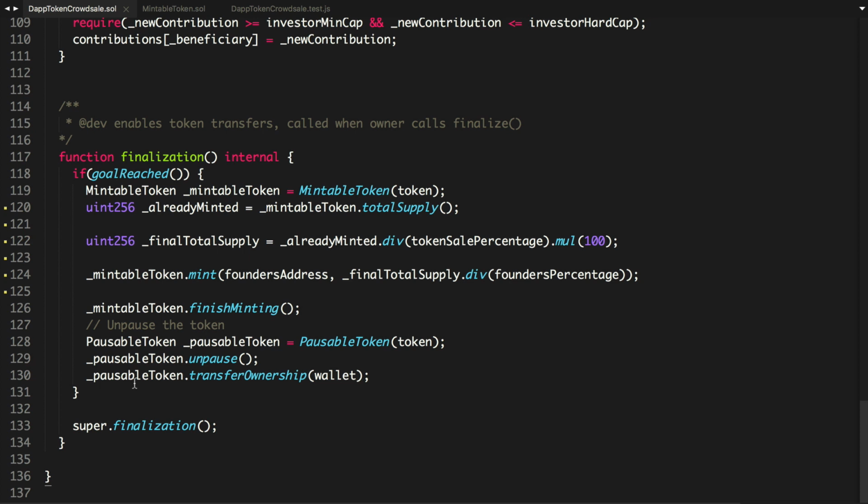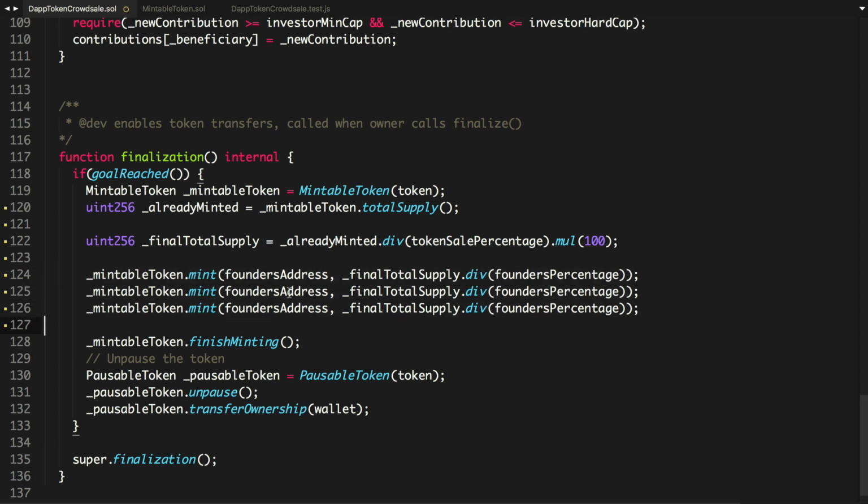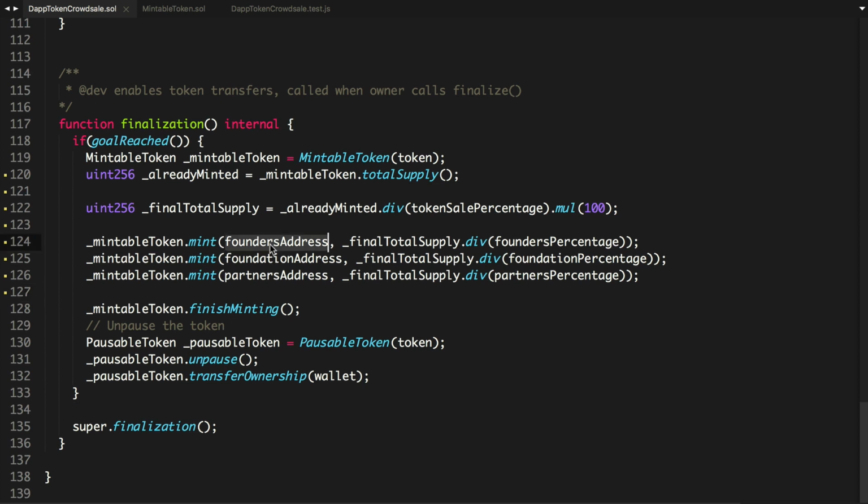So that's how we get access to founders fund. We can do that like this, do that for all of them. And instead of founders, we'll say foundation, and then partners, right? And that's how you would mint tokens directly for these funds.